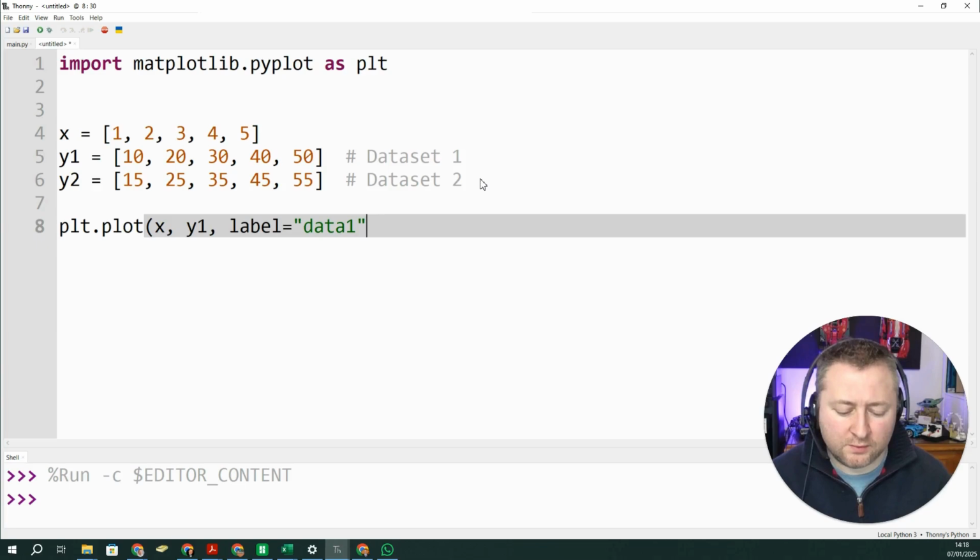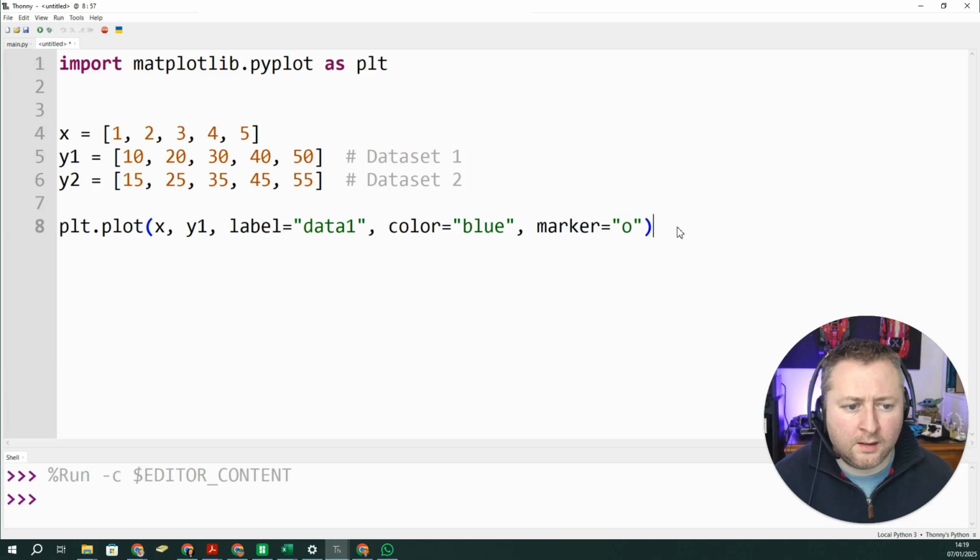and then what we're going to do is put it in a color, so we might say that this is blue, and then we're going to say what marker we want. So this is going to be o, like that, and then we'll close that bracket.